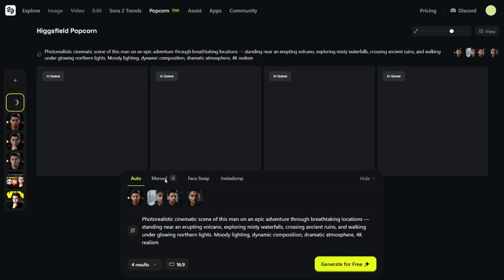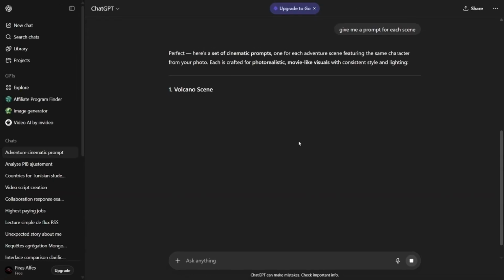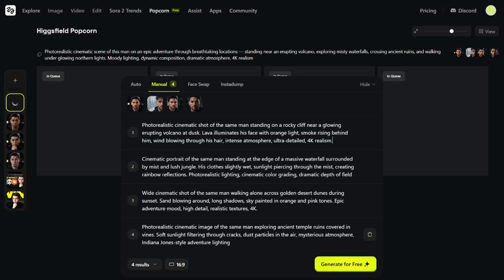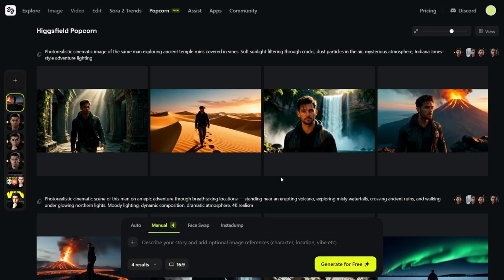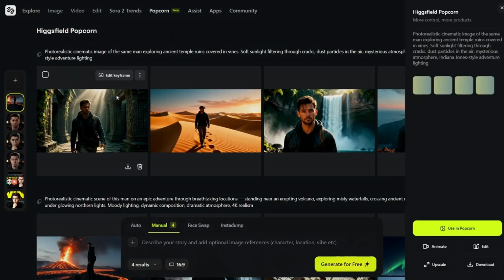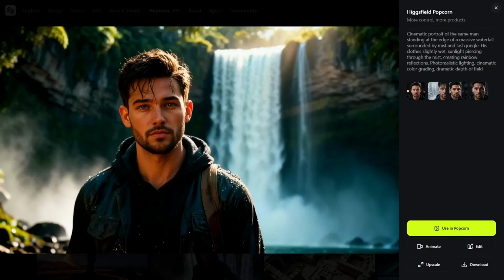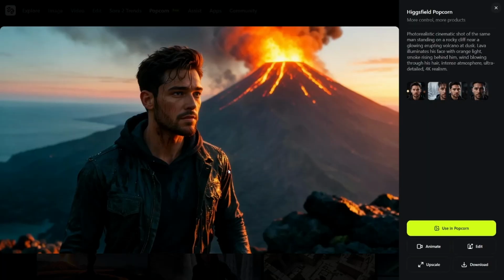Then there's manual mode, for storytellers who want precision. You can upload up to 4 reference images, define your main character, background, objects, and lighting. Then describe your story scene by scene, giving you full control over every detail. It's more professional. Here's my character in different adventurous locations. Popcorn connects it all, faces, lighting, poses, so your story flows like a real movie. As you can see, each shot maintains perfect visual continuity. Same character, same lighting, same emotion. And if you're not happy with the result, just regenerate it.